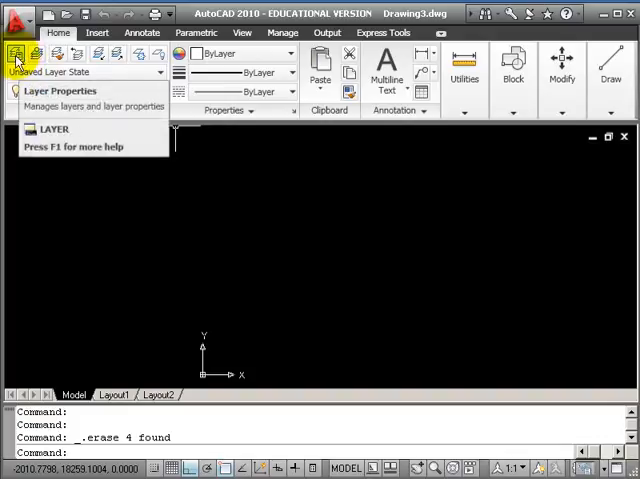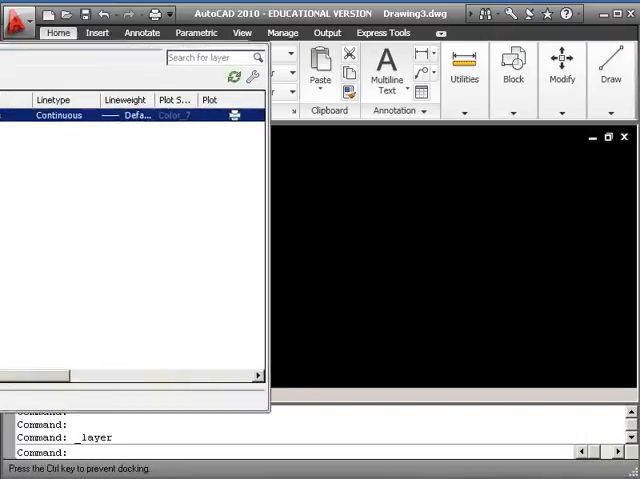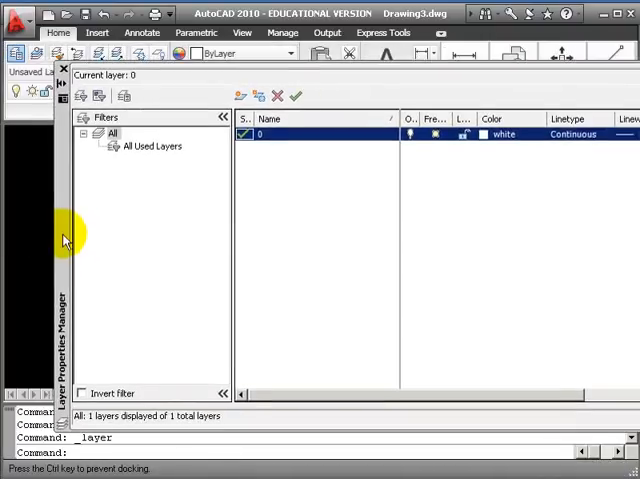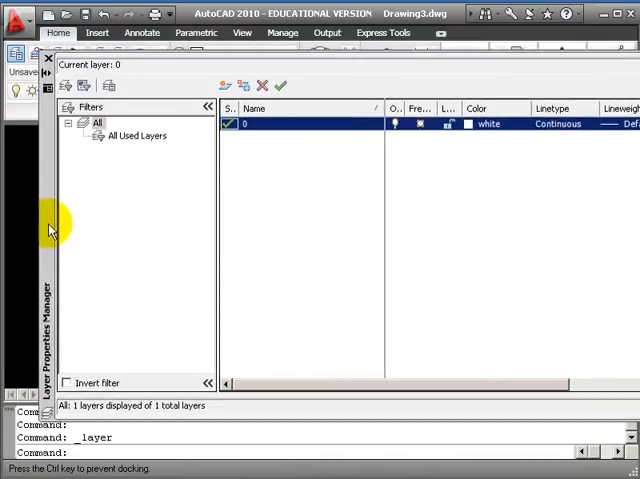So if you go to the layers dialog, it takes a few seconds for this to appear. Okay, it's just off the screen. I'll bring it on into view. Okay, now it's a bit of a big dialog box. I'm capturing this screen grab at 800 by 600, so I'm a bit short for space here.